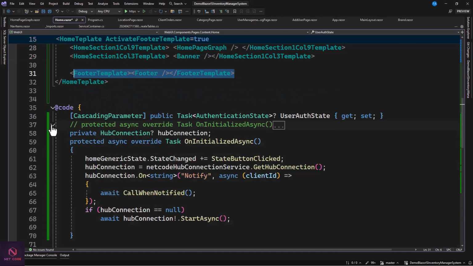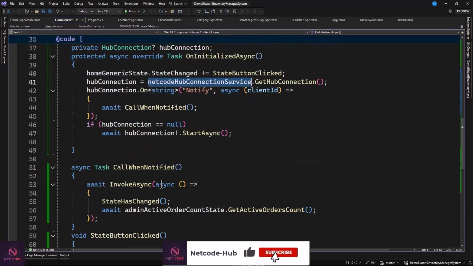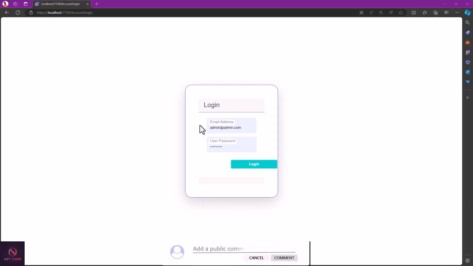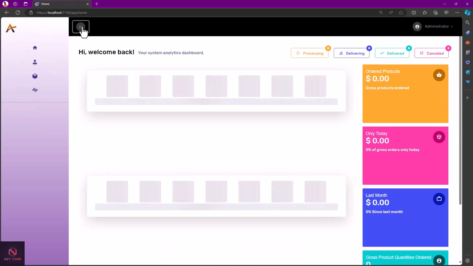For this, we can close this. We can clear this because we don't need this for now. Then here too, we are also calling our Hub connection. Then we also want to subscribe to the Hub connection in there as well. All right, so it's ready. Now let's log in and check it out.